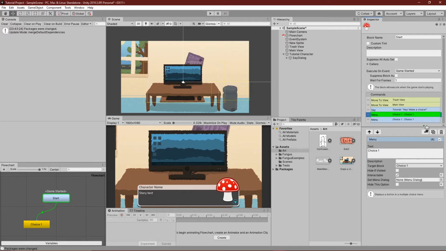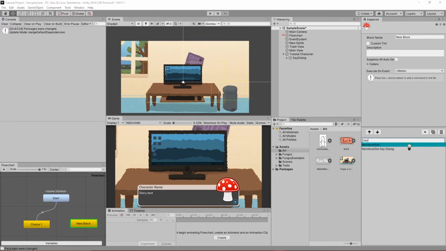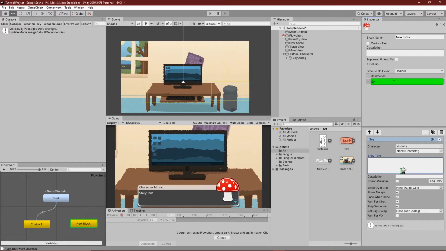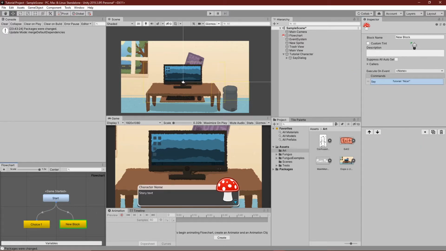Just for the fun of it, I'm going to duplicate this. I'll call this one choice 2. I'm going to make a new block, and I'm going to make it say, nice. Add this to the tutorial character, and then instead of target block being choice 1, we're going to make it new block. Oops, I never renamed it. Always rename your blocks. Choice 2. Actually, always rename everything.